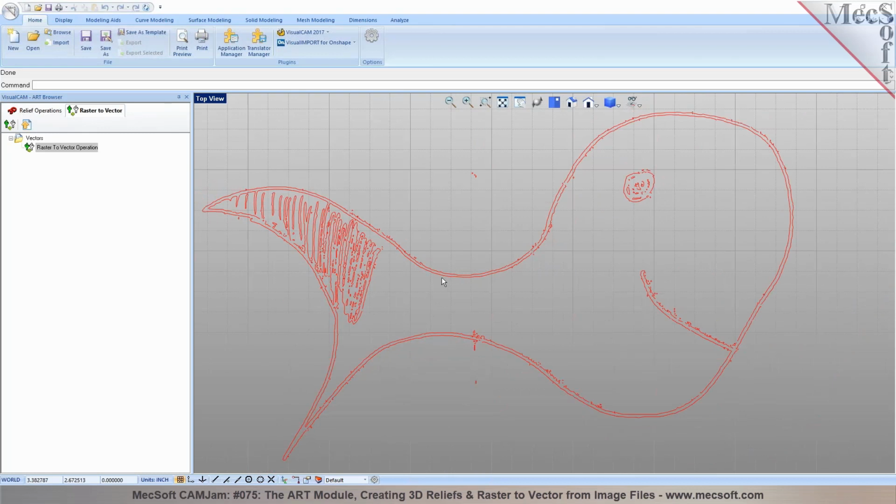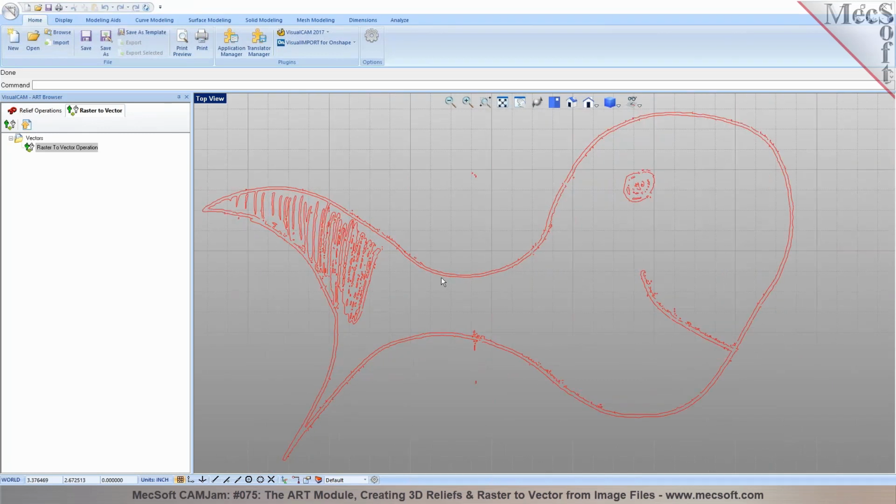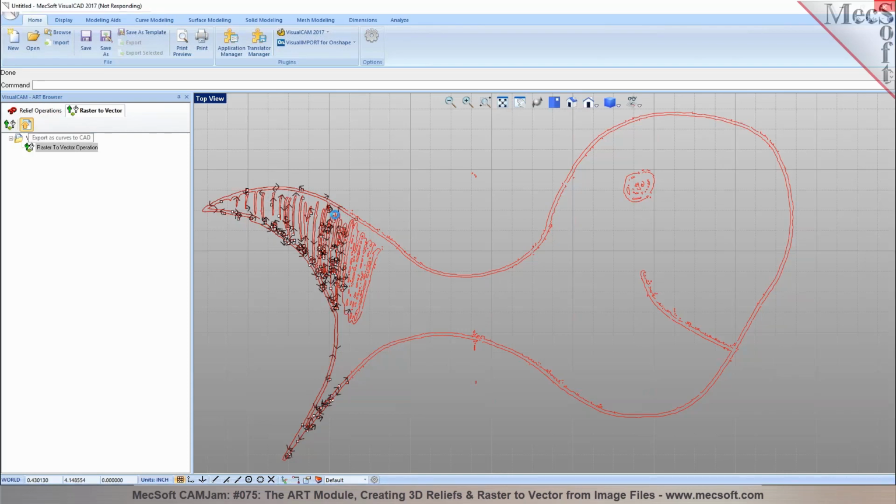Yeah, well, this is a fourth grade project with drawings from children, so it'll be nice to pick up some of the imperfections, I think. Okay. So now I'll export this to CAD. It's basically converting these to curves, as you notice here. It's converting it to curves in Visual CAD. It's outputting them as curves.